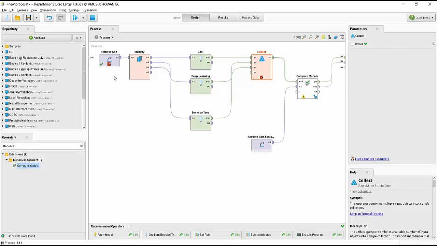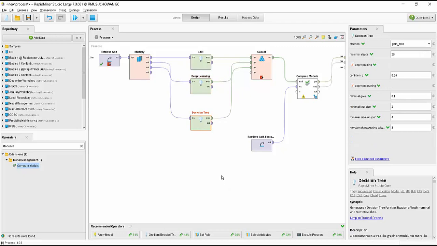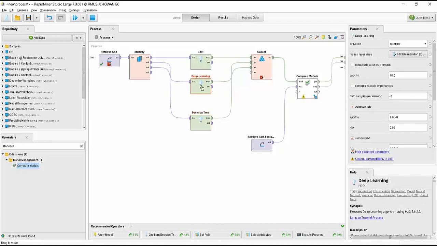Now the next step here, all I do is use a multiply operator which sends my data set out to different ports, and I can hook up as many models as I need to from this multiply operator. Here I have a KNN, I've got a deep learning neural net from the H2O library, and I'm running a decision tree. So some fairly simple algorithms here with a pretty complex one in the middle.